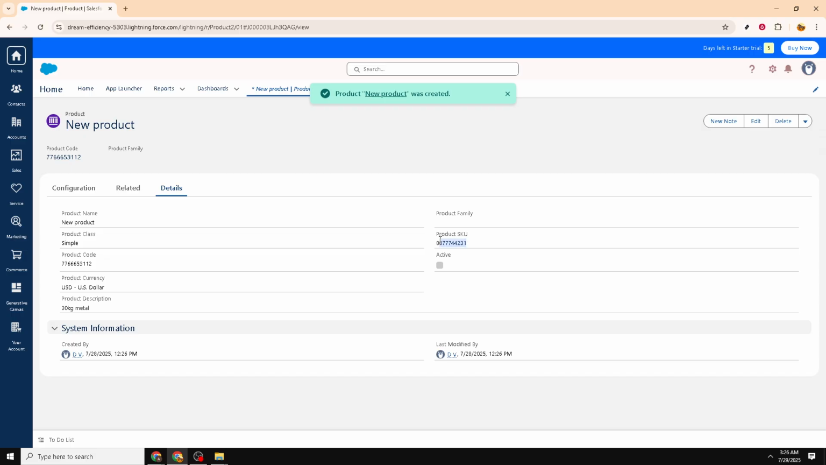Keeping these steps in mind, you can ensure your product entries are both comprehensive and organized, enhancing your workflow within Salesforce.